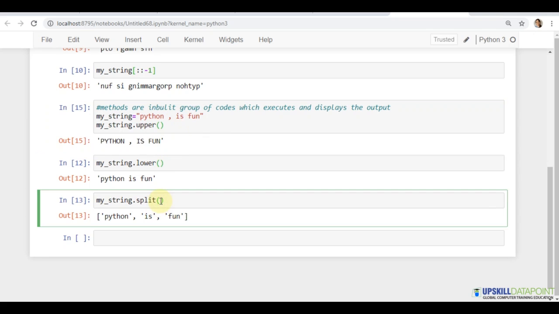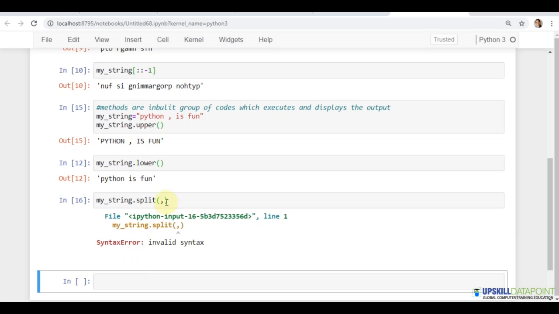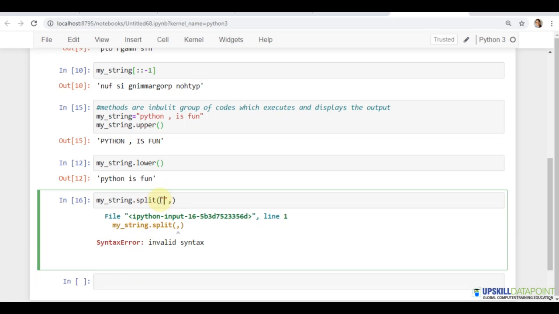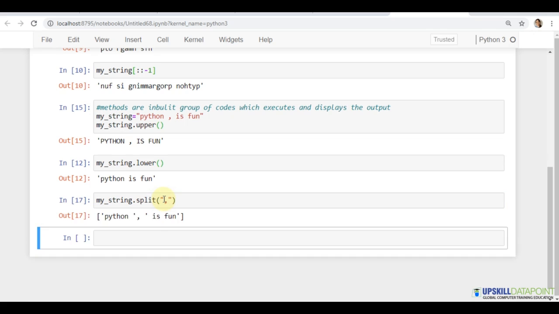So I want to split wherever it's finding the comma. This comma is basically a value you're putting, so I need to specify it within double quotes. It's like this. So here, see, I have 2 words. We have Python and we have is fun.